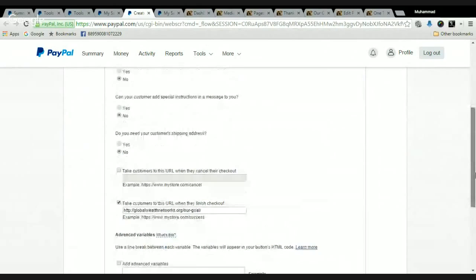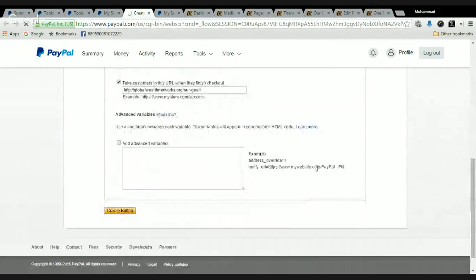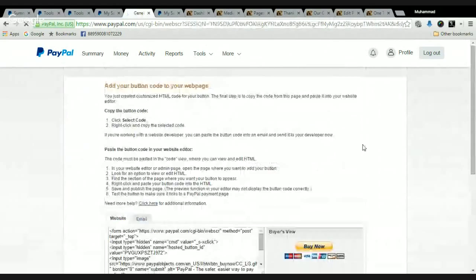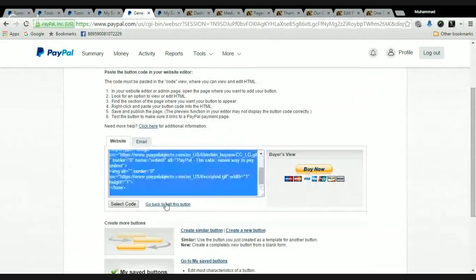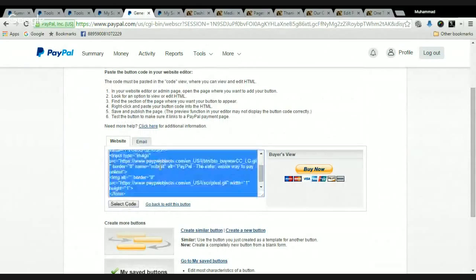That was it. So I create the button, and it's going to give me an HTML code that I copy. If I want to use this button that they've rendered for me, then I will take this HTML code and copy it, right? You can also just hit select code. It'll do the same thing. It'll copy the code.